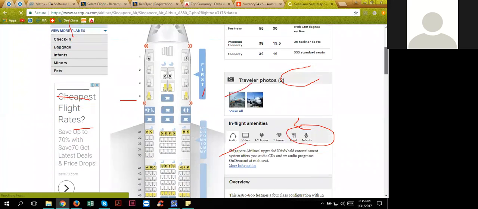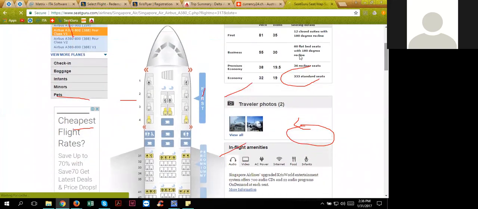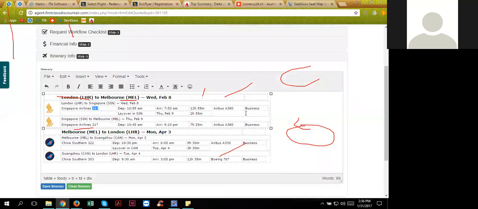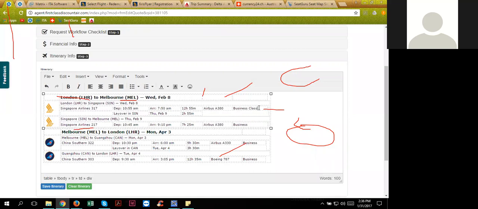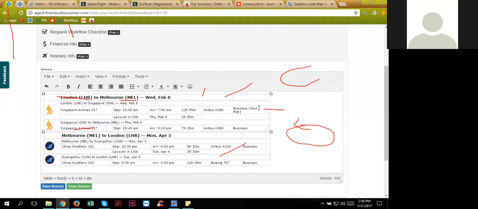So that's a flatbed. So go back to your quote. You're going to type class flatbed, business class flatbed. You want it to say business class flatbed, space class, then hit enter, and then flatbed. Okay, I'll give you a little hint. Anytime you see an A380, it's a flatbed. So this one's an A380, it's a flatbed.